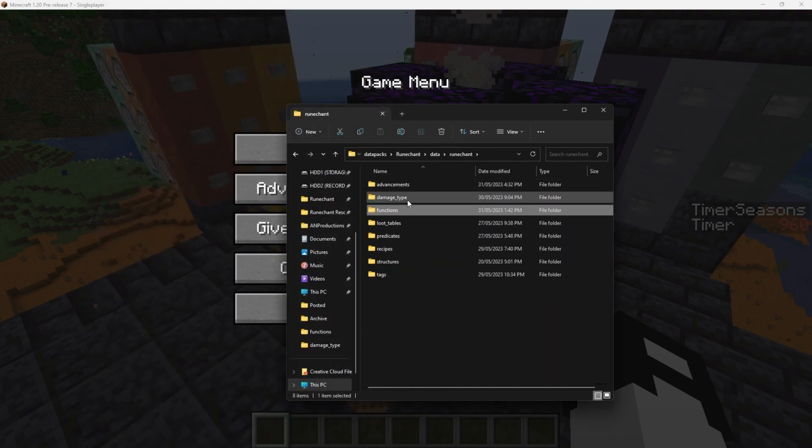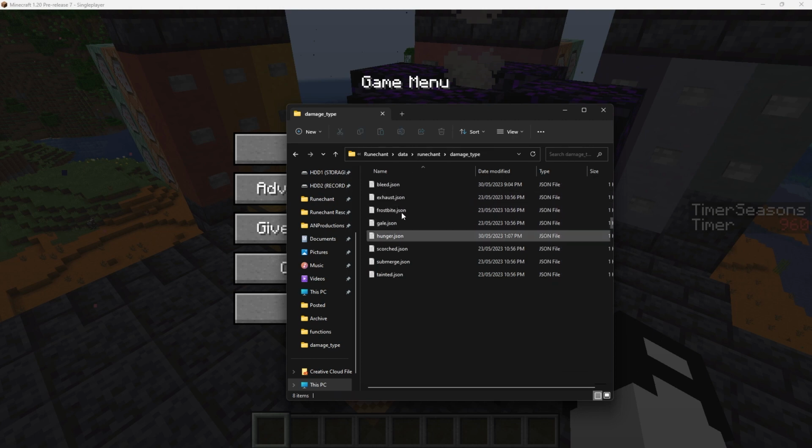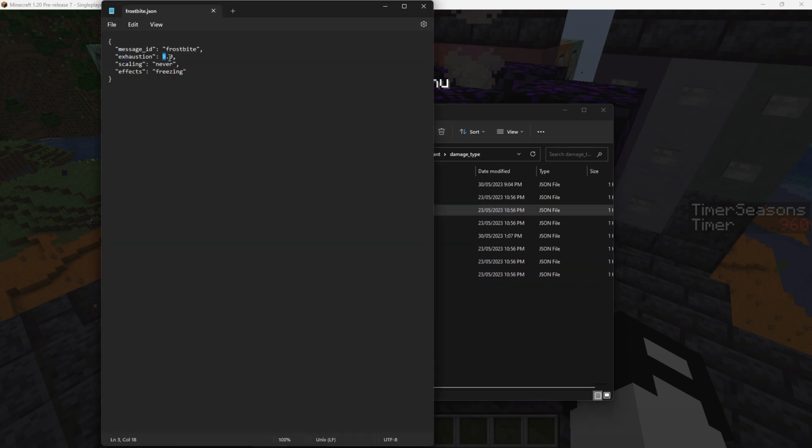How do you do damage types? Well, if you didn't know, you can assign damage types. So we've got Bleed, Exhaust, Frostbite, Gale, Hunger, Scorched, Submerge, and Tainted. So we saw Frostbite. What does Frostbite actually do? Well, it inflicts exhaustion, which decreases saturation.